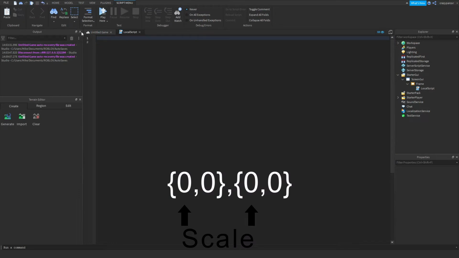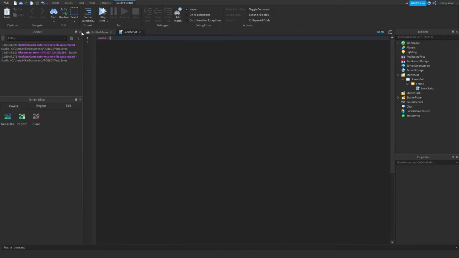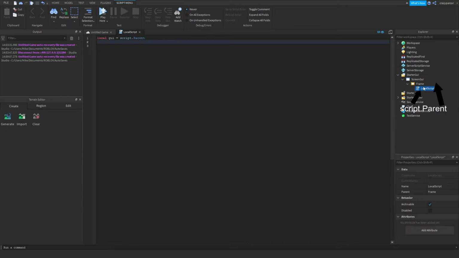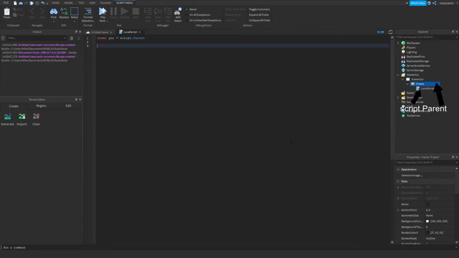So let's get to the scripting now. First thing we're going to do is get the GUI. So local GUI is equal to script.Parent. This is just getting the script. The script that we're editing is script, and then we can get the parent, which is the object that the script is inside of, which would be frame. So frame is the thing that we're tweening.